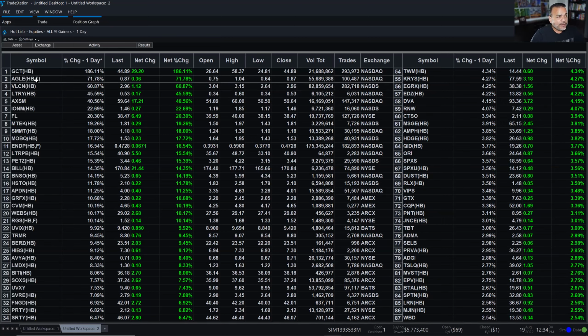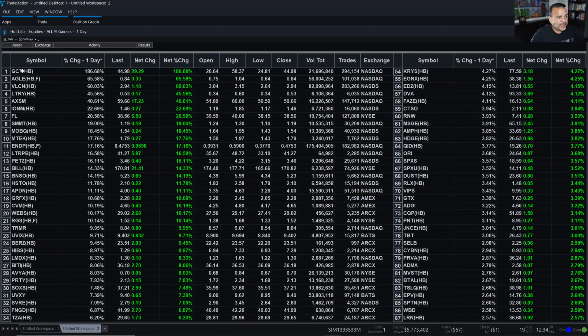You see the very top here is GCT, which I'm not sure what it does. And it's up 186%. The last traded price is $44.98 and has a net change of $29 for the one day, which is yesterday. Yesterday was Thursday, yes. From yesterday, this stock jumped $29. That was the net change. Right now it's trading at 44. So something happened to it.